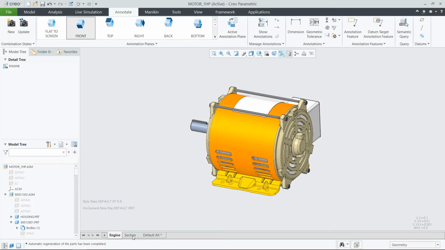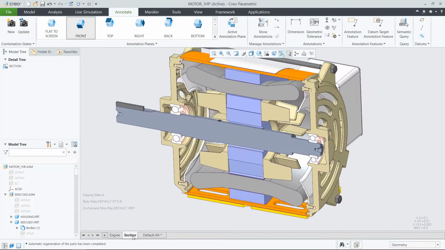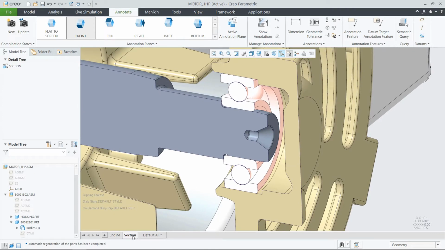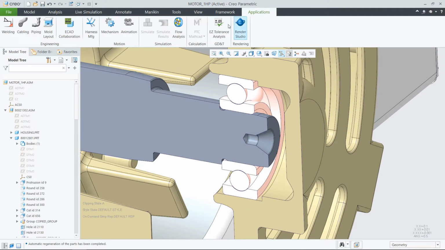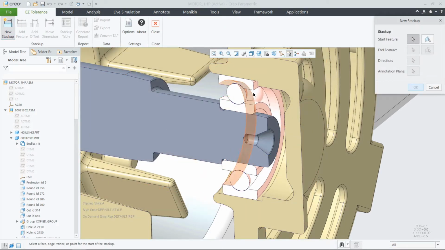Creo Parametric 7.0 introduces the new extension of Creo Easy Tolerance Analysis, which is powered by Sigmetrics. Creo Easy Tolerance Analysis is the new app for creating and managing multiple one-dimensional tolerance stack-up analyses.